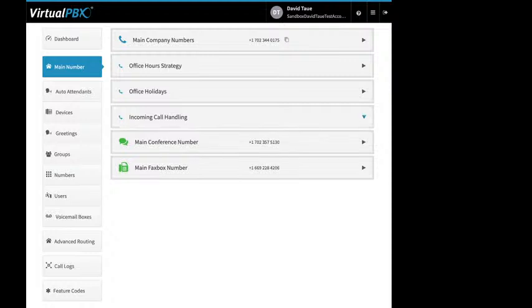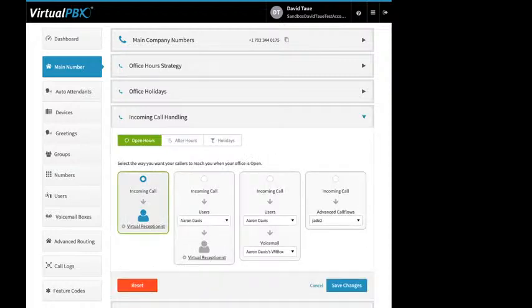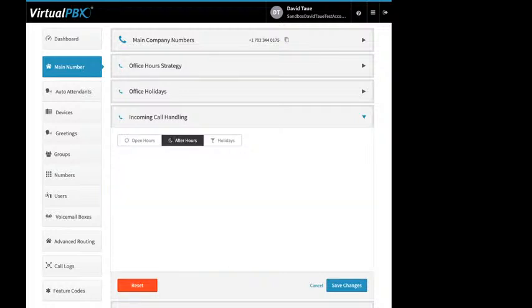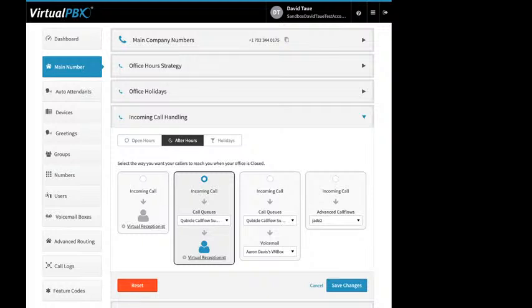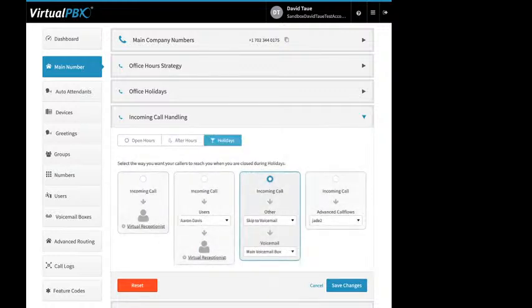All right, incoming call handling. Now, this is for your main numbers. So these 5 phone numbers I have up here, because I added 2. During my open hours, right now they're going to my virtual receptionist. During my after hours, I'm having it instead go to, it looks like a queue. And if my staff members don't answer it, then it goes to my lunchtime, or my after hours, virtual receptionist. And then during my holidays, I'm having calls go here, and I'm sending it straight to a voicemail box.